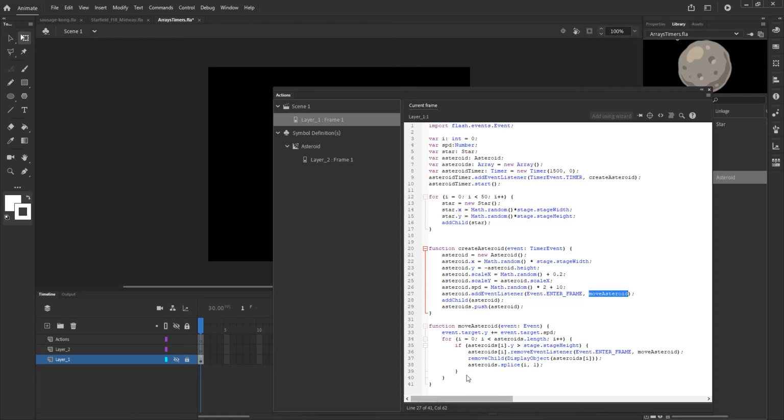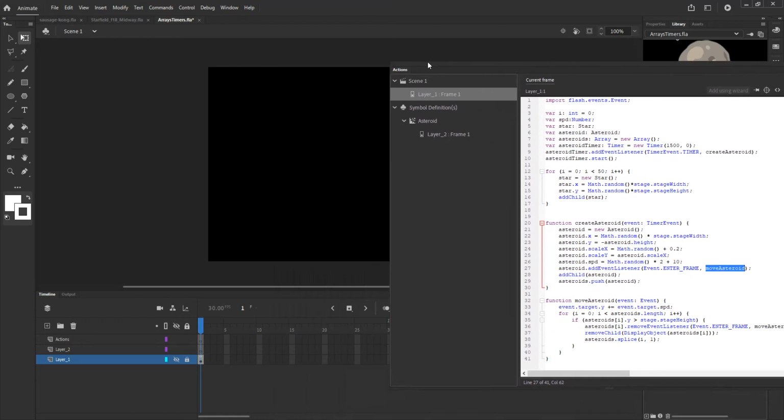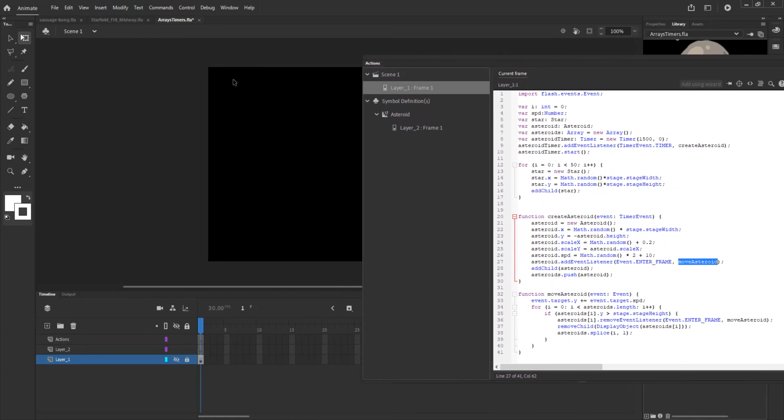Move asteroid will be this one down here. Then, in order to check if any of the items that I'm adding have passed the bottom of the stage, that's where the array comes in. To push any of these items into the array, I have this line of code down here on line 29. I am pushing the movie asteroid that I just created into the array asteroids.